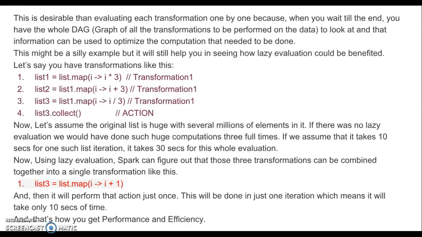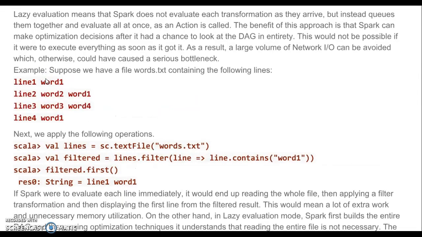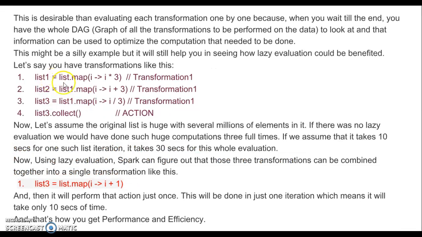So let's say you have a transformation like this: list1 = list.map(i => i * 3). In this, what we are trying to do is get each element from a list and replace every element after multiplying it by 3. Let's say your list has 1, 2, 3. So in list1 you will get 3, 6 and 9.